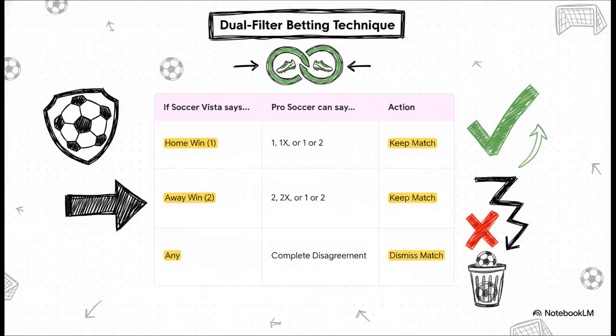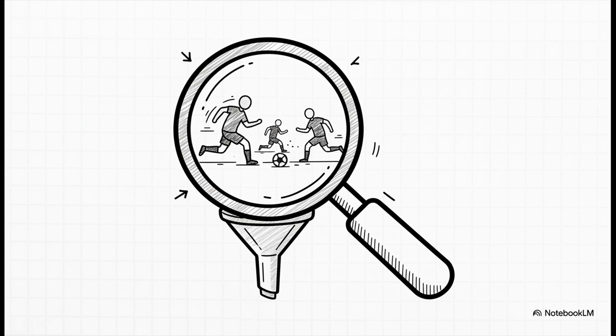That's the key. This table shows you exactly what that agreement looks like. So if Soccer Vista says home win or 1, we get a green light if Pro Soccer also says home win, or a home win or a draw, that's 1X, or even a more neutral 1 or 2. Same thing for an away win. But, and this is huge, if there's a complete disagreement, we dismiss the match. No hesitation, no exceptions. Okay, theory is one thing, but let's look at a real-world example from the source material. You'll see just how powerful this simple cross-check really is.